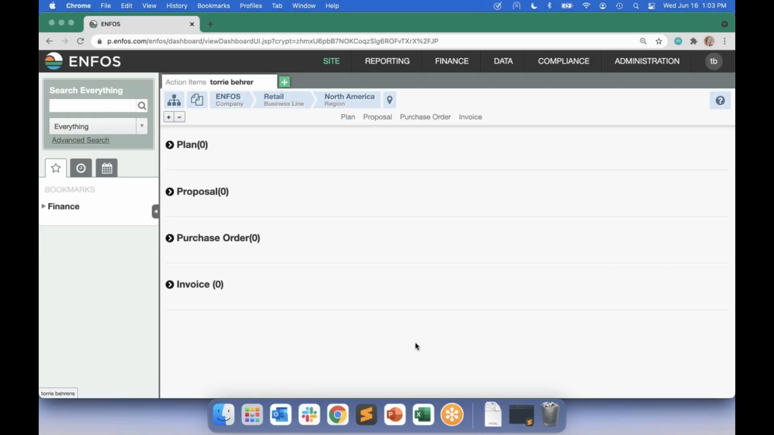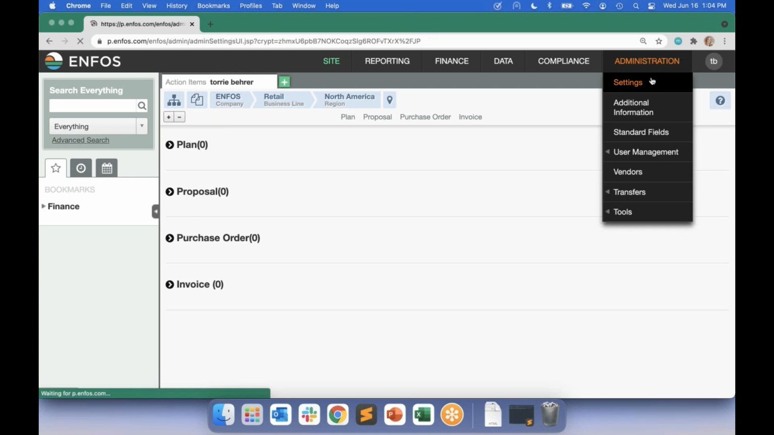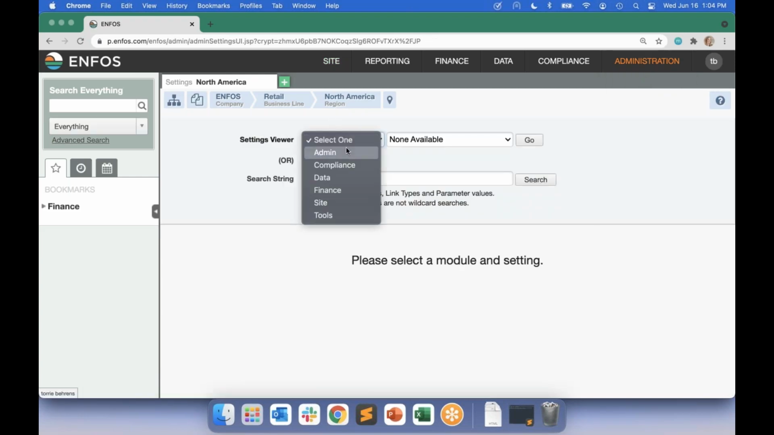So we are in our ENFOS system, and we are going to start in our admin module. A lot of the suggestions that I had received are specific to the smaller or easier items, but they're really, really valuable. One of the first items we saw was the hierarchy levels.